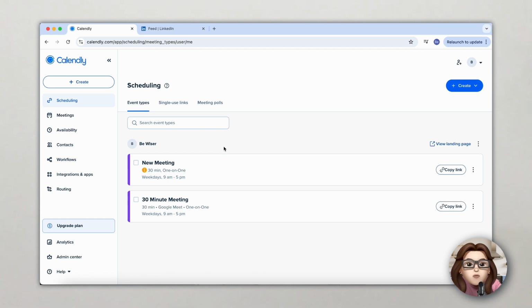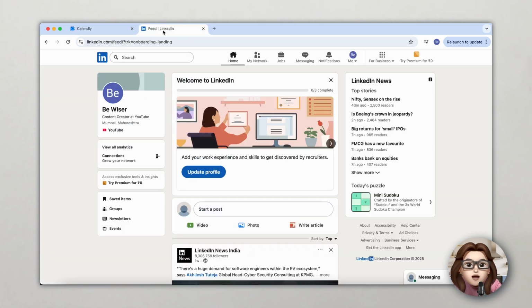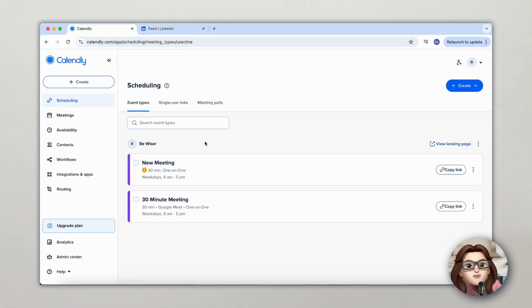Today, I'll show you how to integrate Calendly with LinkedIn so you can schedule meetings directly from your profile and make networking effortless. First, make sure you're logged into both LinkedIn and Calendly. Having both accounts open ensures a smooth setup process.